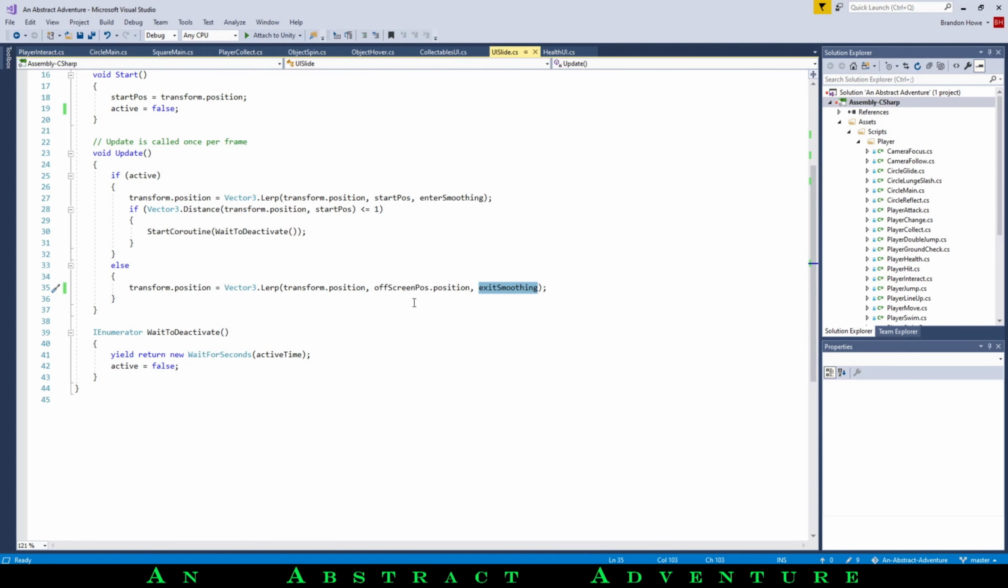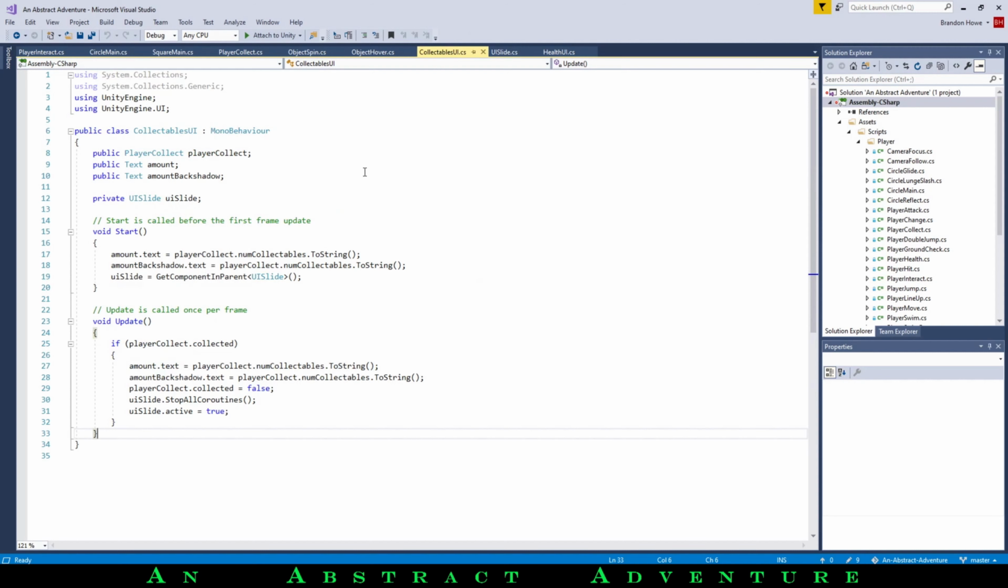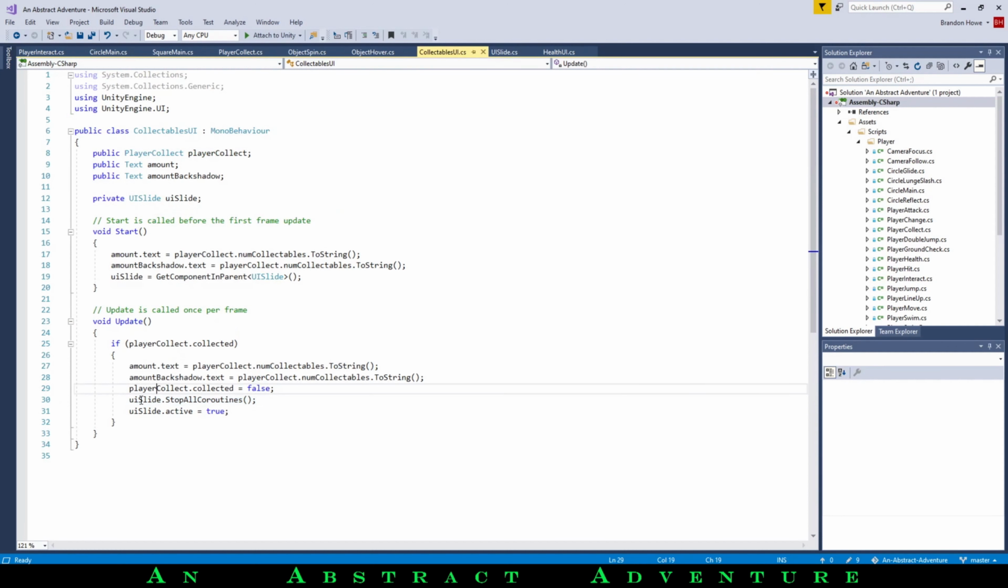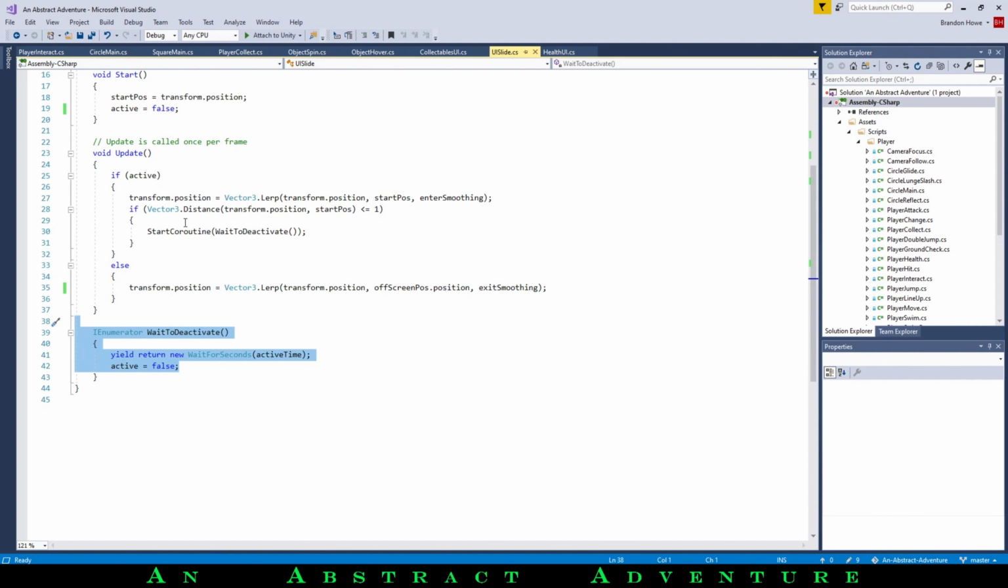So that is how that is done. And then going back to the Collectables UI for a second, that is how we use the UI slide script here. When we've updated this UI, we're stopping the coroutine so that if it's already on screen, we're resetting this wait to deactivate, and then setting active to true to have it start moving onto screen, then wait and then move off screen.